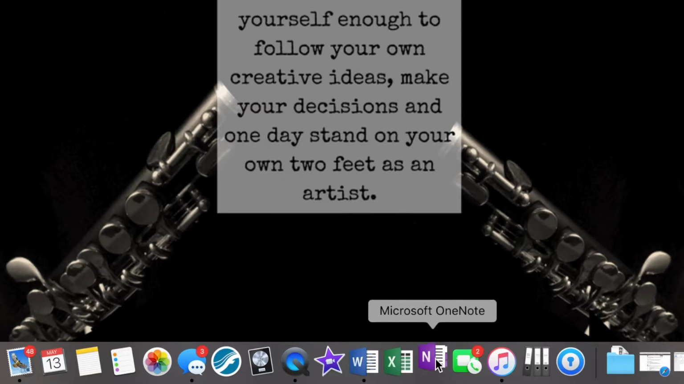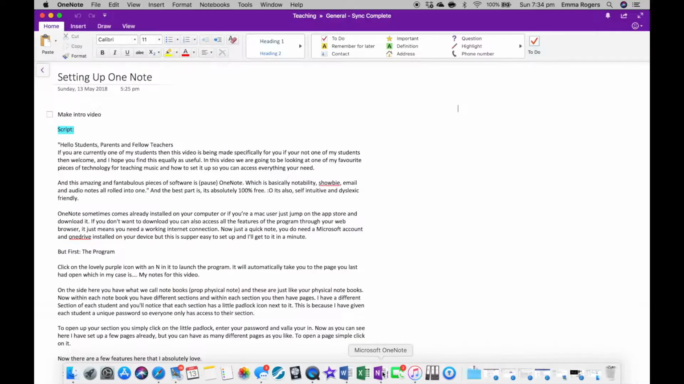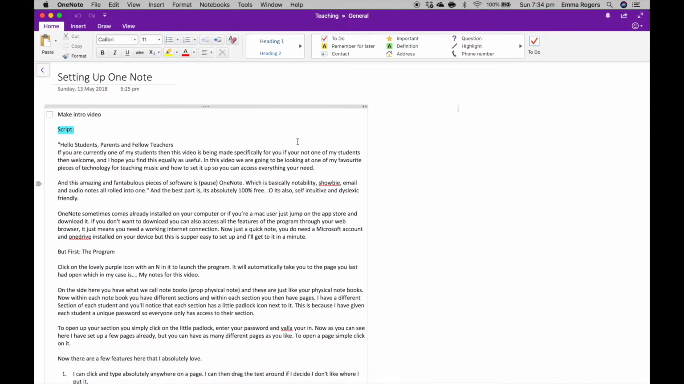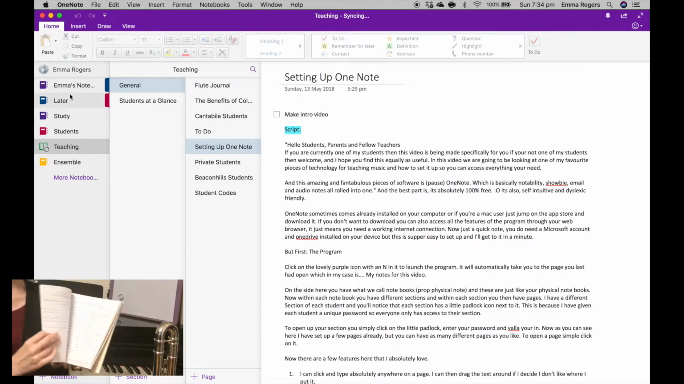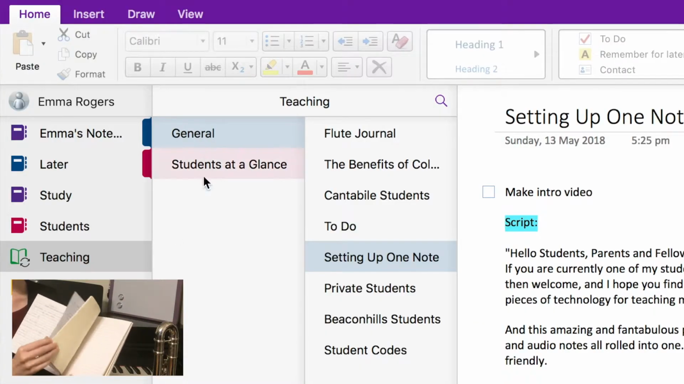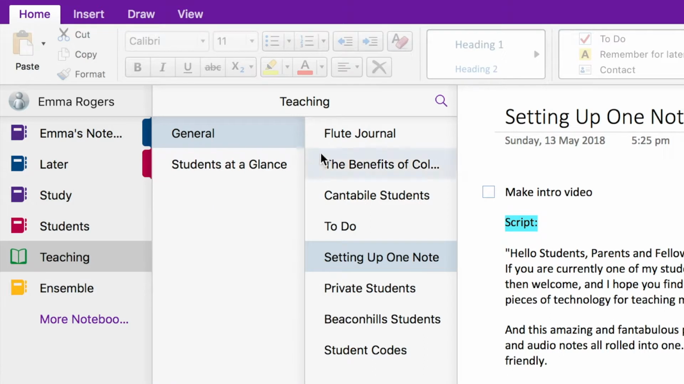Click on the lovely purple icon with an N in it to launch the program. It will automatically take you to the page you last had open, which in my case is my notes for this video, or it will run you through the setup sequence that it has. Now on the side here you have what we call notebooks, and these are just like your physical notebook. Within each notebook you then have different sections, and within each section you have different pages.